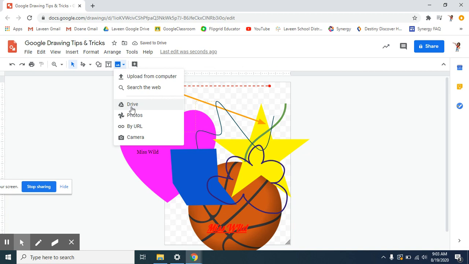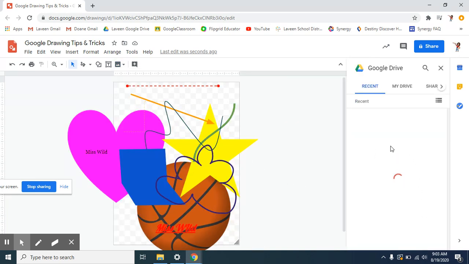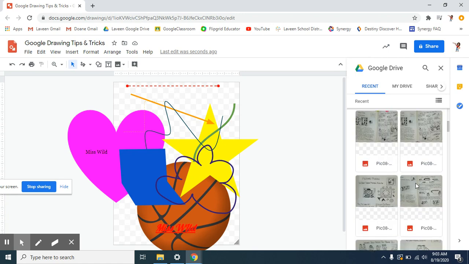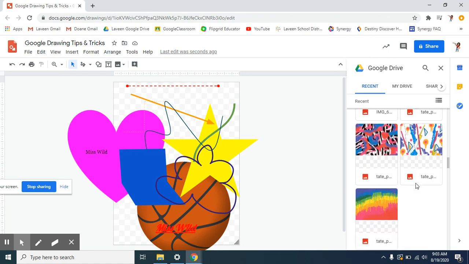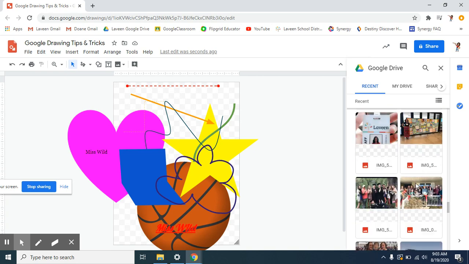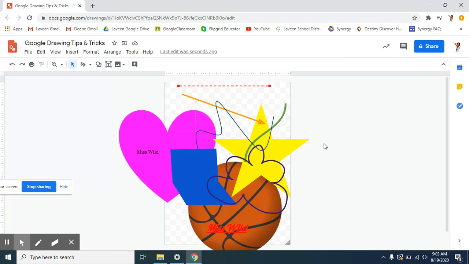I can also search my drive by URL. I can take a camera right then, or take a picture right then and there with my computer as well. I can look at my drive and I can see all the photos that I have uploaded that I could insert if I wanted to.